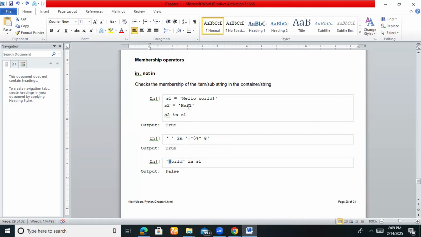Second, as you told, you can check for a substring, whether the string is present in this entire string, or a single character also. This is also a string. I told you, whatever is present between either single or double quotes is a string straight away. So you're just taking one character and checking if it is present in the parent string or not.